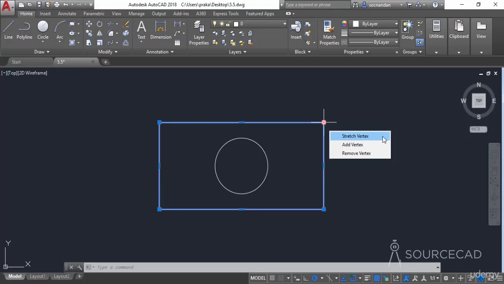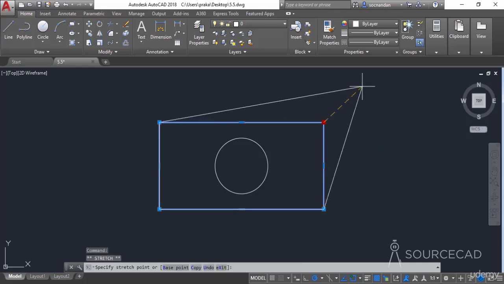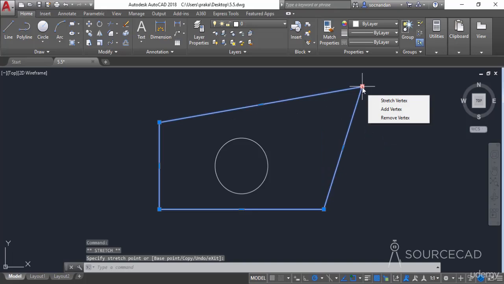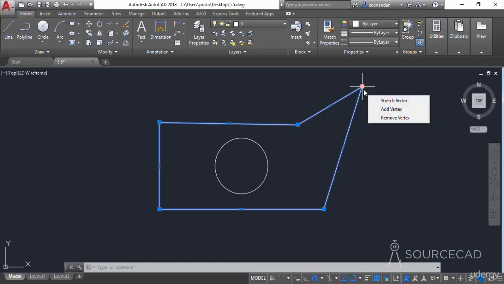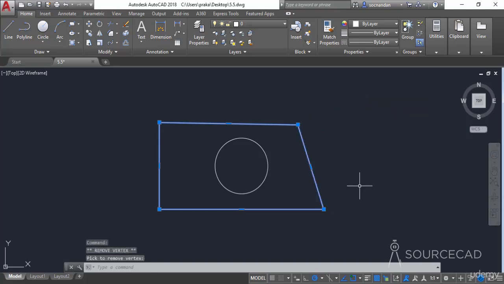Now you can use this stretch vertex. You can stretch it just like this, or you can even add a vertex. So select this add vertex and add a new vertex here. Now let's say that we want to remove this one so that this vertex and this vertex join with a single line. So again, I'll hover my cursor, select the remove vertex, and here we have it.